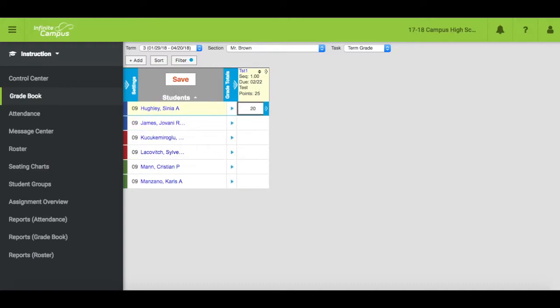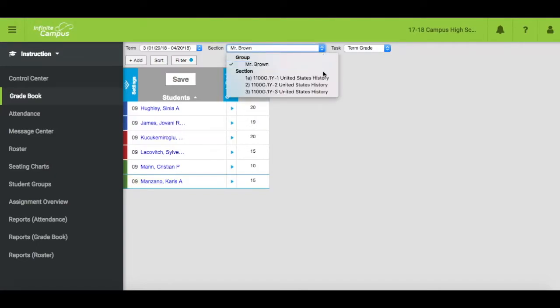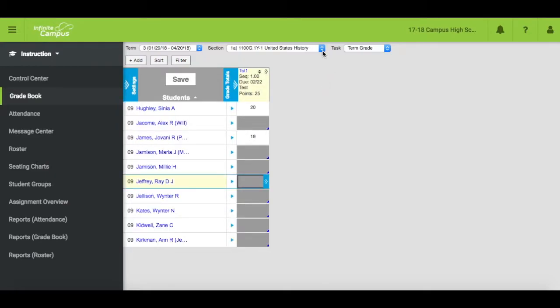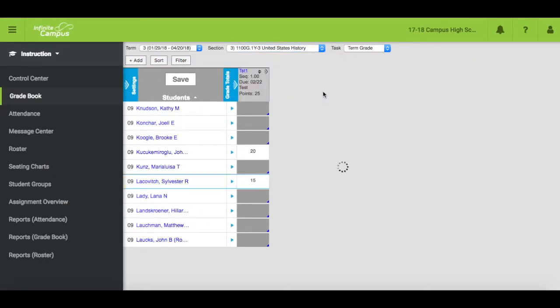Fill in your scores. And click Save. You will also be able to see that if you went to each of the sections, the assignment is in each of your sections with only the students who are in your group with scores. This is just another way to create and grade assignments.